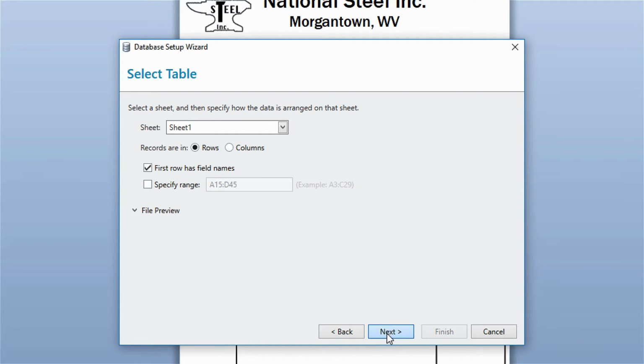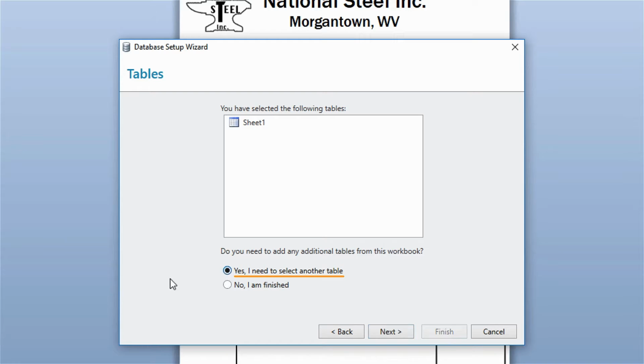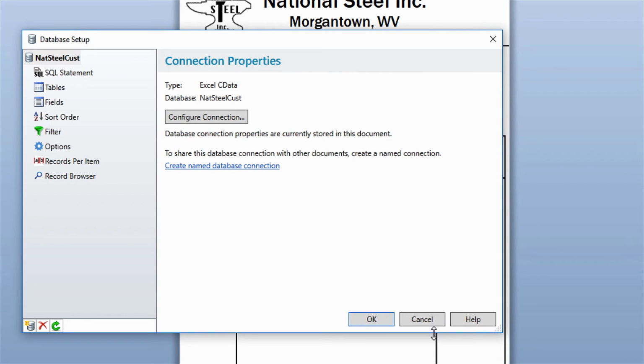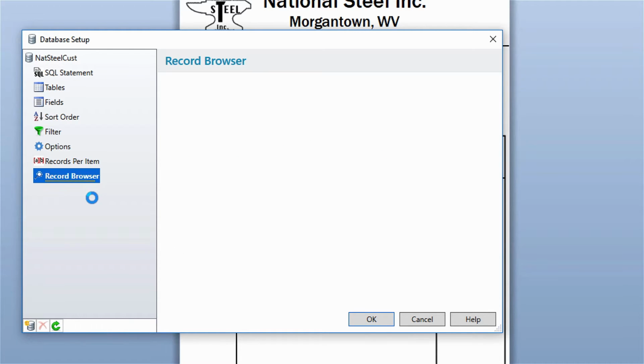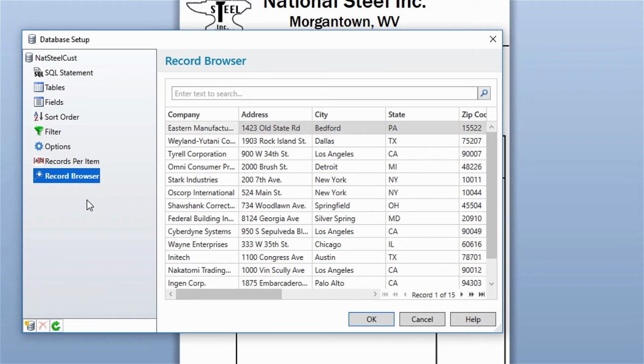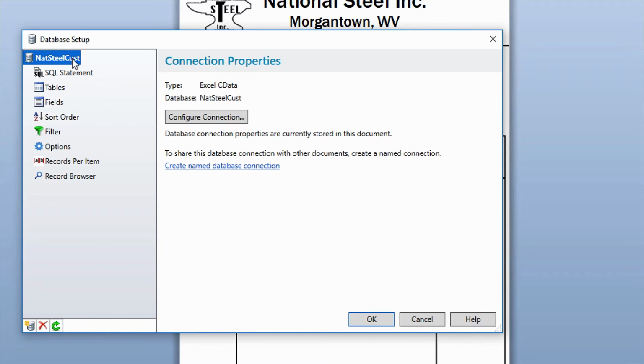When you click Next, you have the option to add another table to BarTender or confirm that you're finished connecting tables to BarTender. When you click Finish, you'll see your spreadsheet listed in the Database Setup dialog. To verify that you are indeed connected to the correct table, you can check the record browser to see your database table.